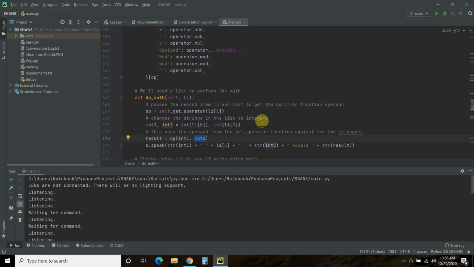Then we're going to make those back into strings and say, speak the 2 plus the operator, so plus 2, which is a string, equals the result, which is here. It's pretty complicated. Make sure you check out my GitHub to check it out.